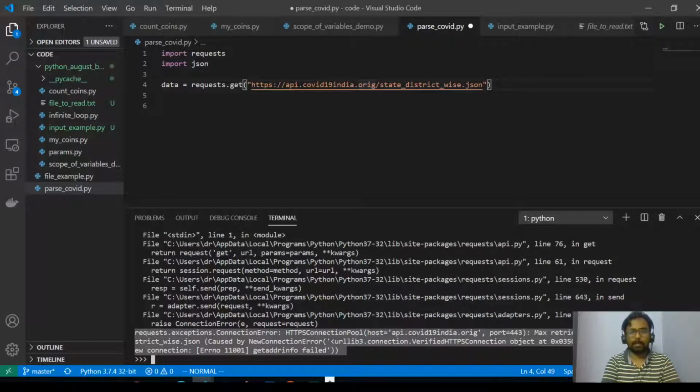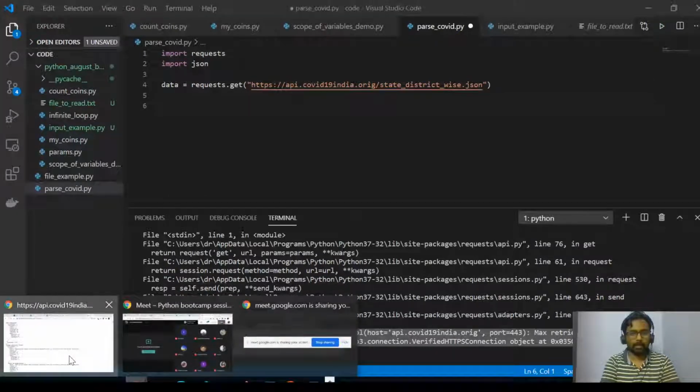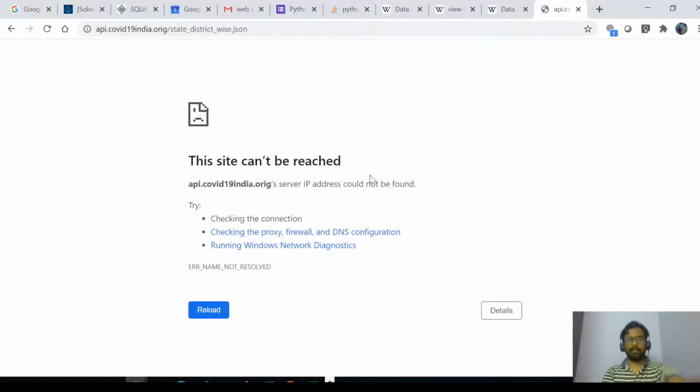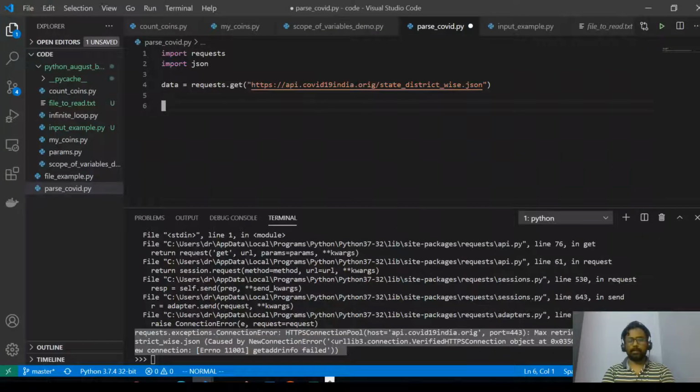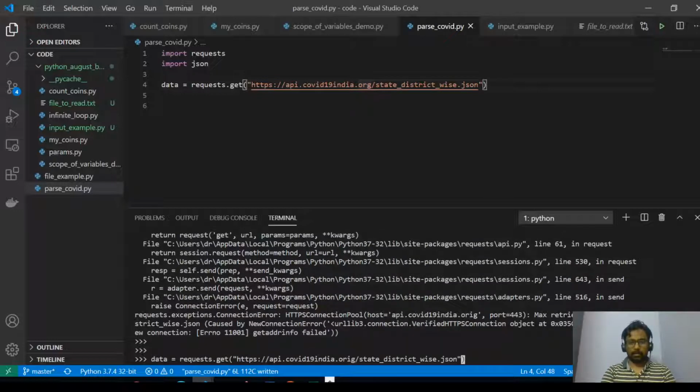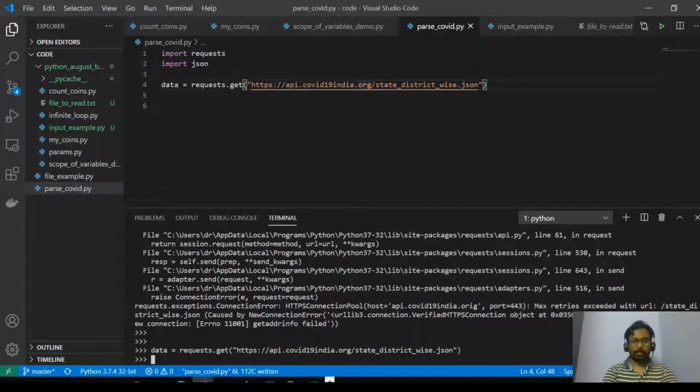The same thing I can do here in the browser as well. I will put some invalid address. So what is it telling? This site cannot be reached, IP address could not be found. That means there is no PC which is having this particular API. That is coming from your DNS server. So you have to make sure that you have the right URL, you are connecting to the right PC, and then you get some data.